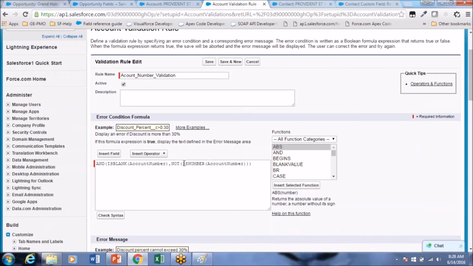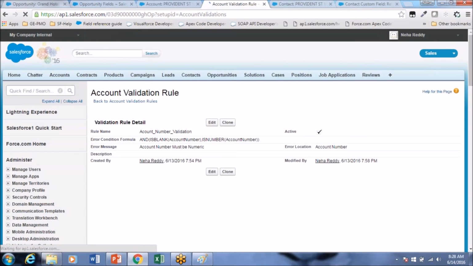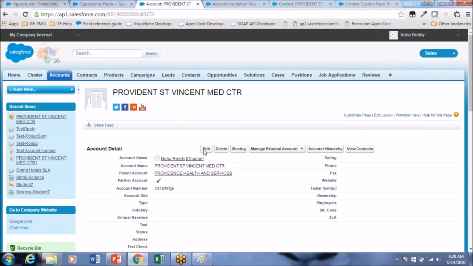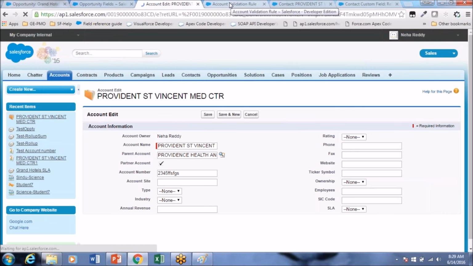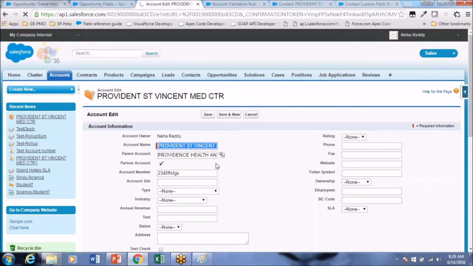Oh, sorry. We kept it as not numbers, right? This validation will work a little tricky. If we give true, it will be true and false based on the true and false. I'll explain this in more detail in our weekend session.